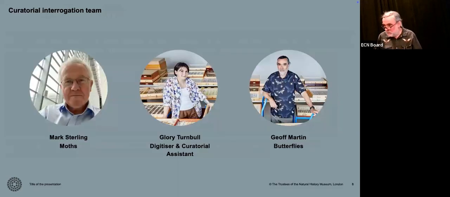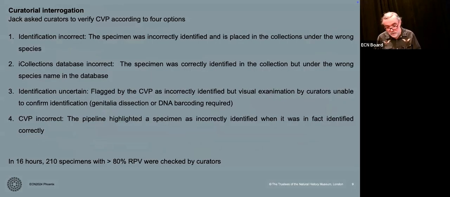And then he came to see us, so I grabbed somebody else who's good at moths, Mark Sterling, and our digitizing serial assistant, Glory Turnbull, and myself looked at the butterflies. He asked us to look at 4 different questions here from his computer vision pipeline.